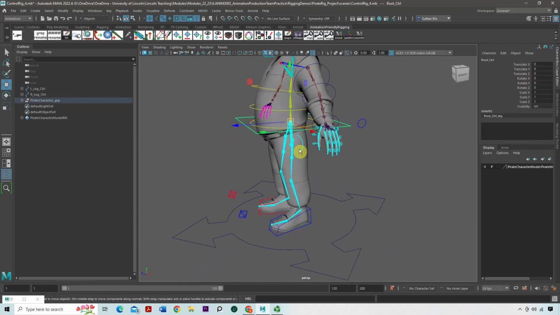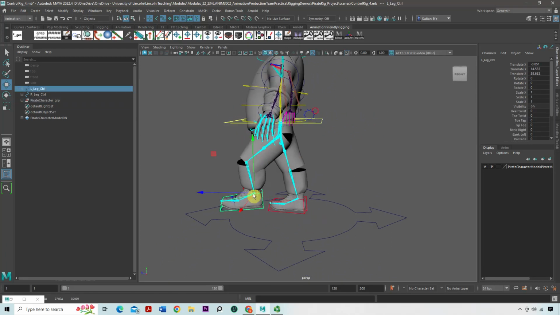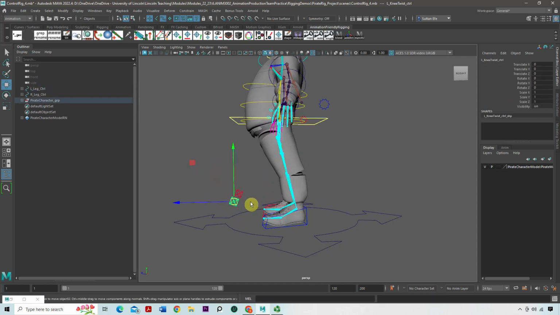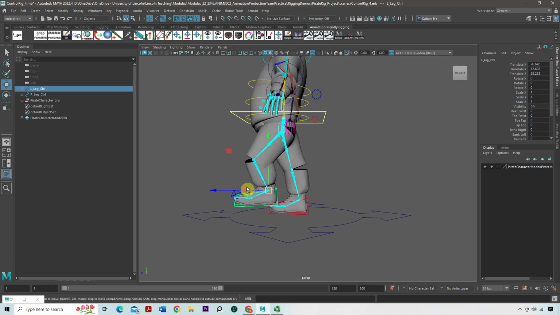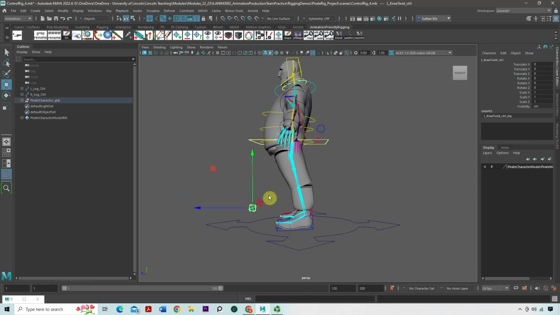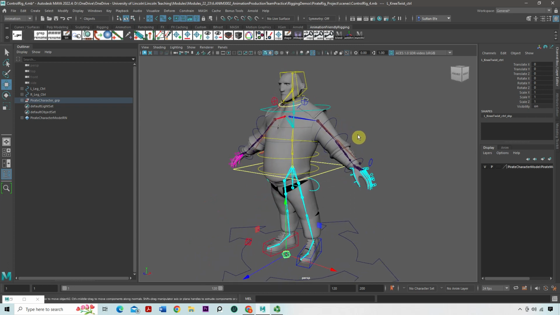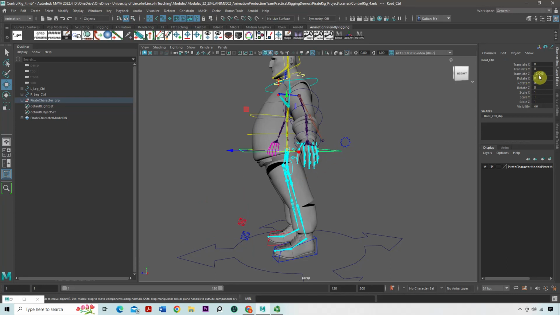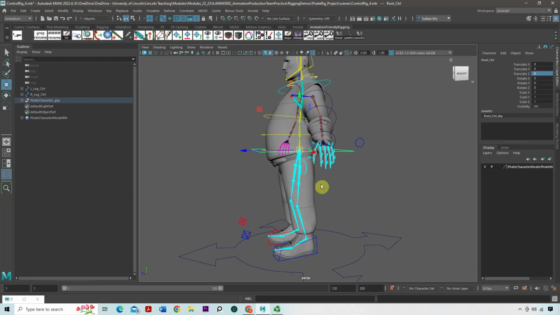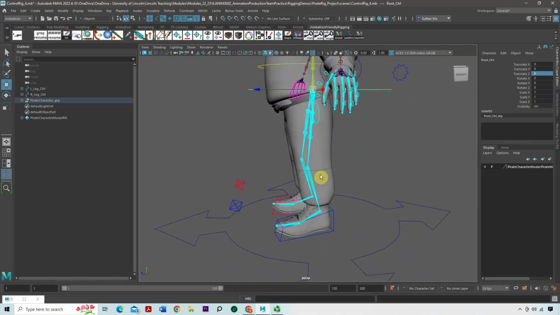So when you start doing your walks, for example, as you can see, the knee control stays behind. The idea is when you move the foot, especially for a walk cycle, you want the knee control to be always ahead of the character, and the same goes for the elbows, for example. And sometimes you want to make sure that certain controls follow the torso, or certain controls follow the shoulder. So it's something that we have to make a decision on.